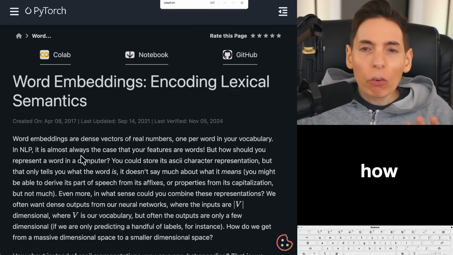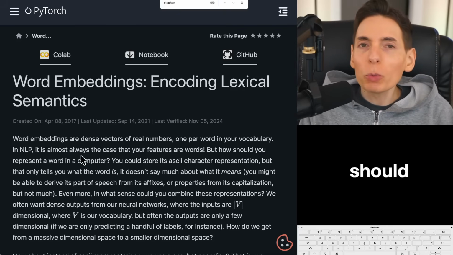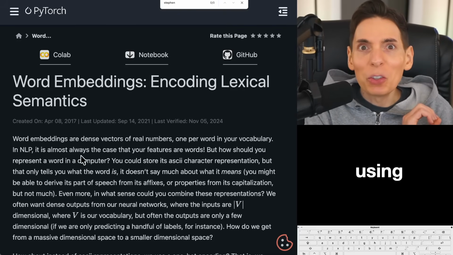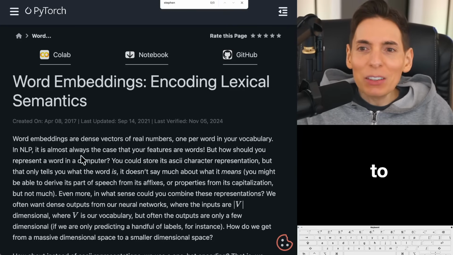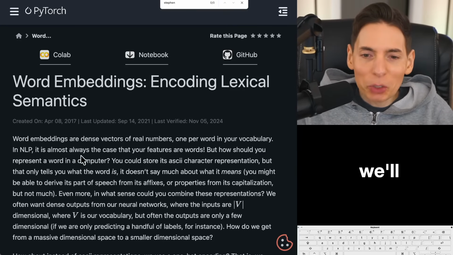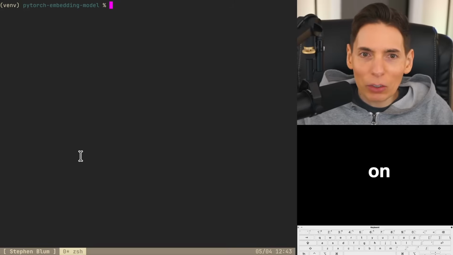I understand how it works. And since we're becoming PyTorch experts, we should be able to do this without any help. I think we can do it. If we need to, though, and we get stuck, we'll jump back into the tutorial. But I think we can do this on our own.